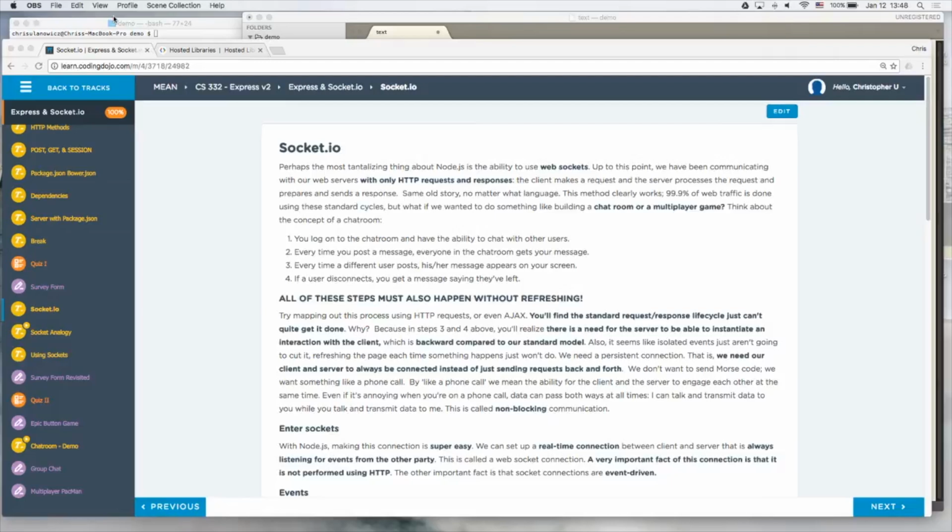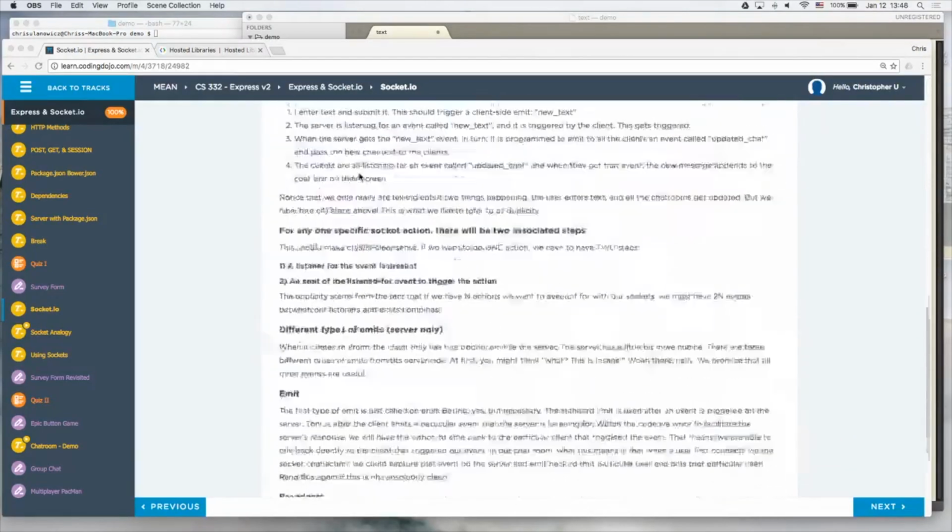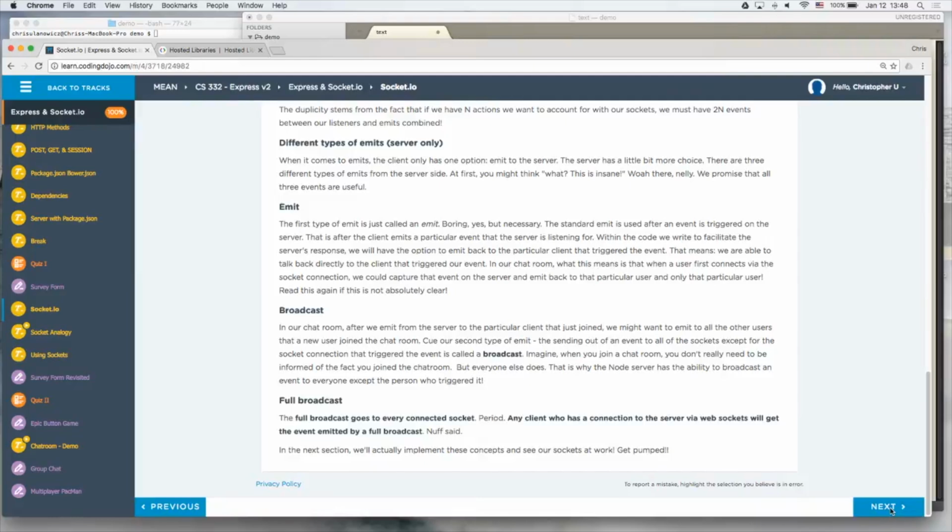So what it does, when the client connects, it opens up a connection, and you'll read this in the platform, kind of like a telephone. You make a phone call, you've got two-way communication, and that's what this opens up. So let's go through here. A couple things to know.